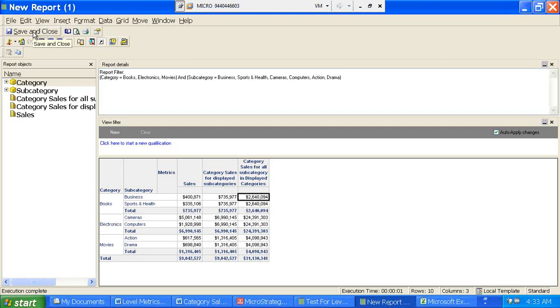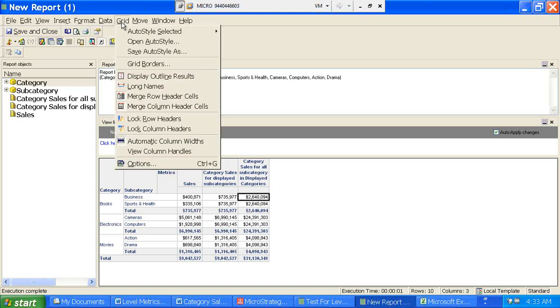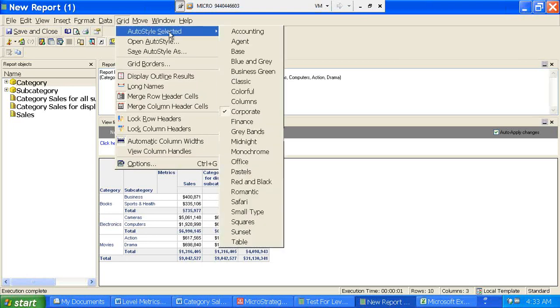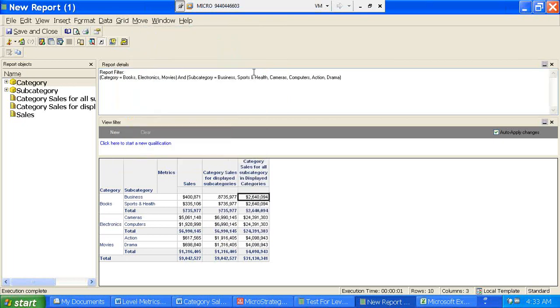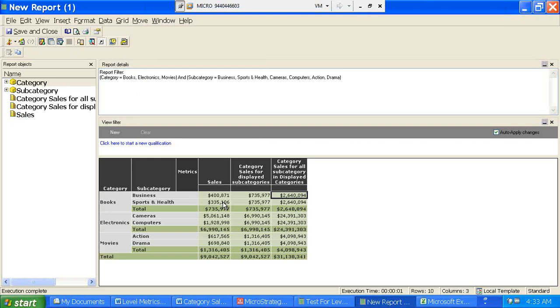Okay, so this is about your level metrics. One example. How I got that green color is go to grid. That is an auto style. Auto style by name business screen. Business screen. See.